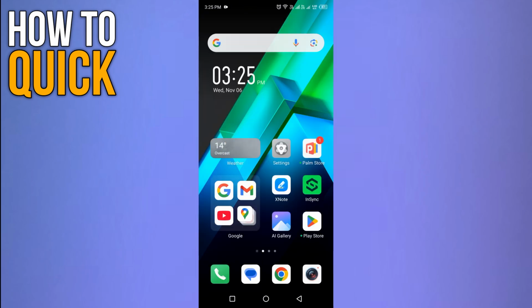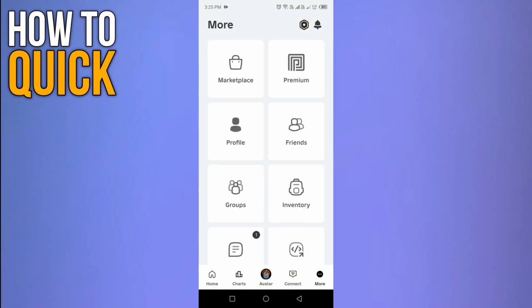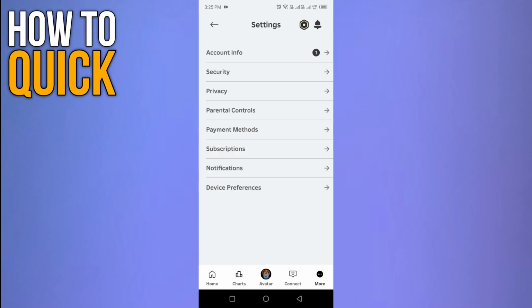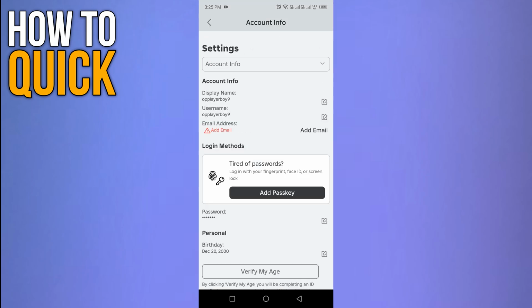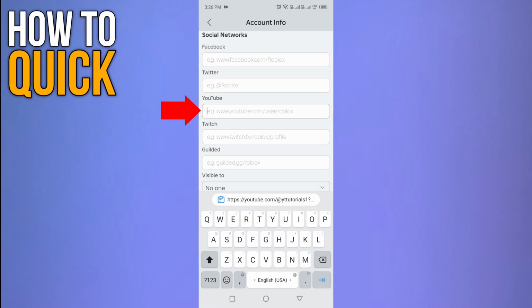After that, go back and open the Roblox application. Then tap on More in the bottom right corner. In the More section, scroll to the bottom and you will see Settings. So tap on it. Then in the Settings, tap on Account Info. Next account info page will open. Scroll to the bottom and you will see the social networks section. Here paste the copied link in the box under YouTube.